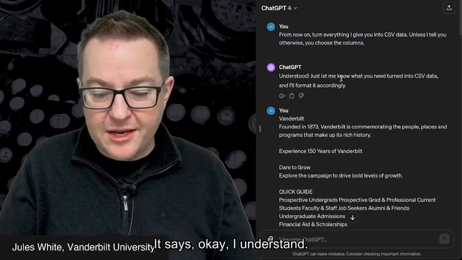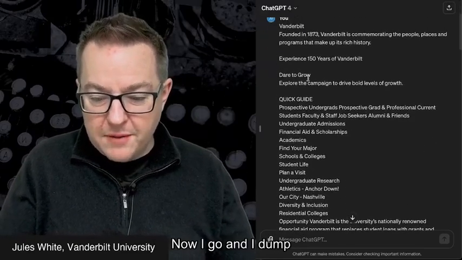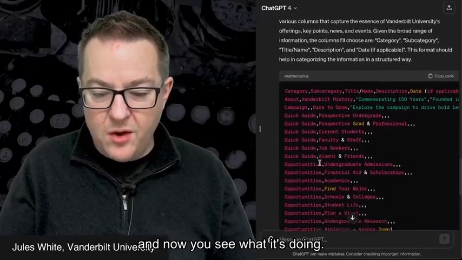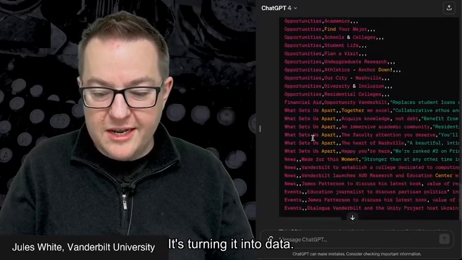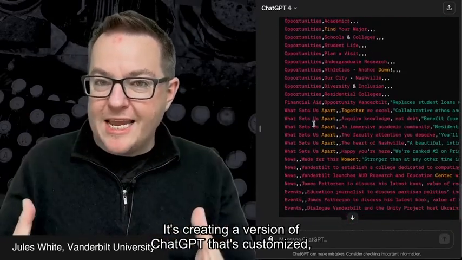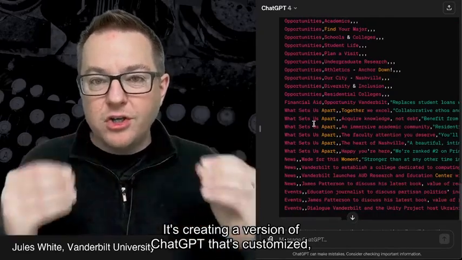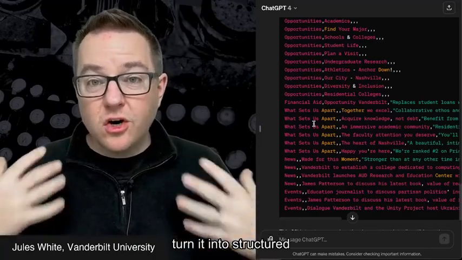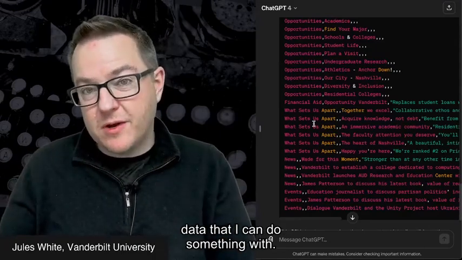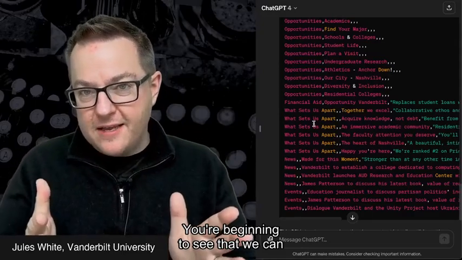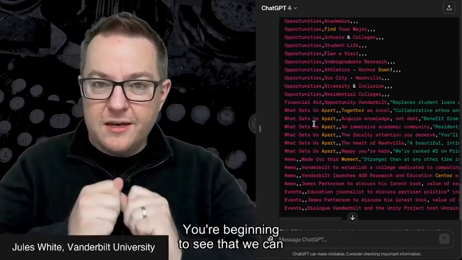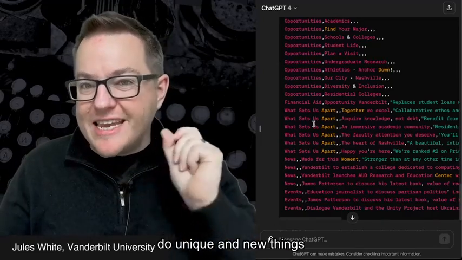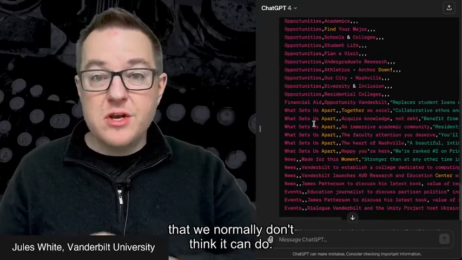It says, okay, I understand. And now I dump all that same Vanderbilt information from the web page into it. And now you see what it's doing. It's turning it into data. So it's creating a version of ChatGPT that's customized, that knows no matter what I give you, turn it into structured data that I can do something with. So you're beginning to see that we can program the large language model to do unique and new things that we normally don't think it can do.